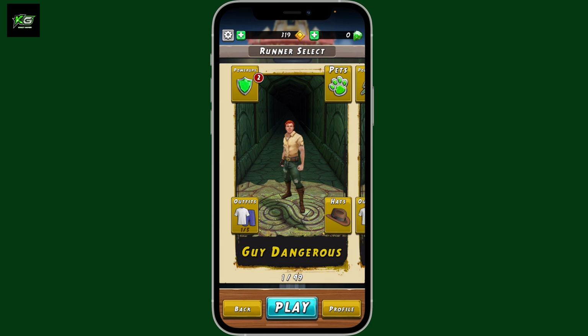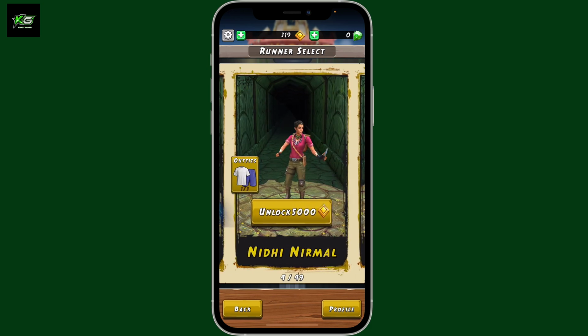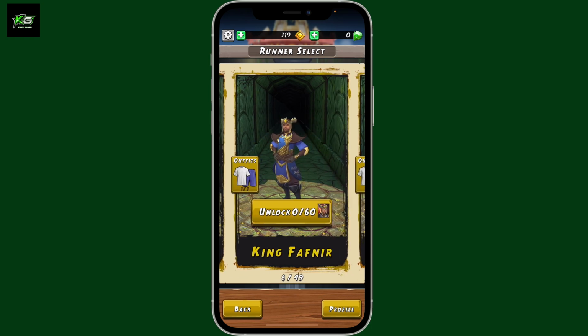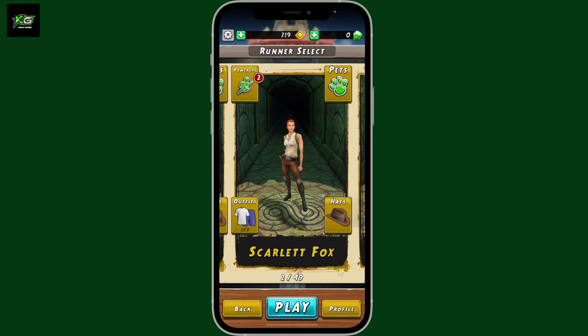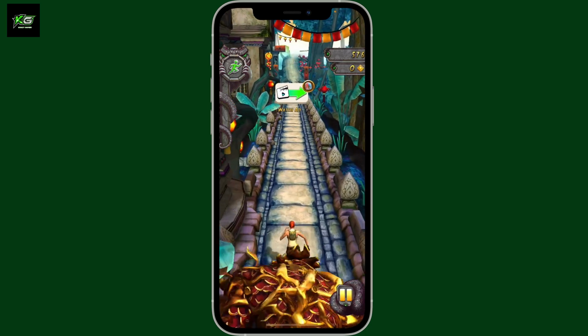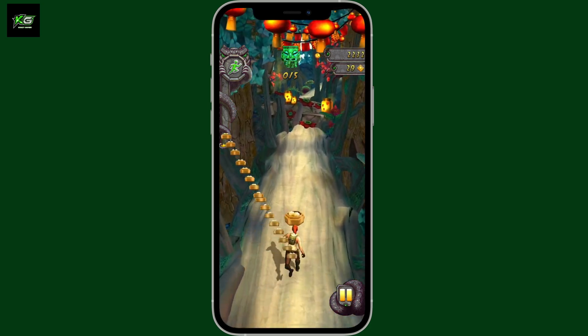Now, from the Runner tab, go ahead and select a different character you would like to change to. Browse through the available characters. If the character is locked, you can unlock it using coins, gems, or in-app purchases. Simply go ahead and select the character you'd like to change to and then tap on the play button. And that way you will be able to switch between characters in Temple Run 2. So that is how it's easily done.